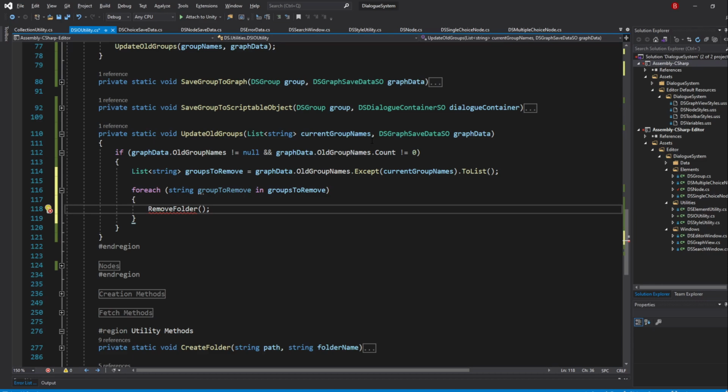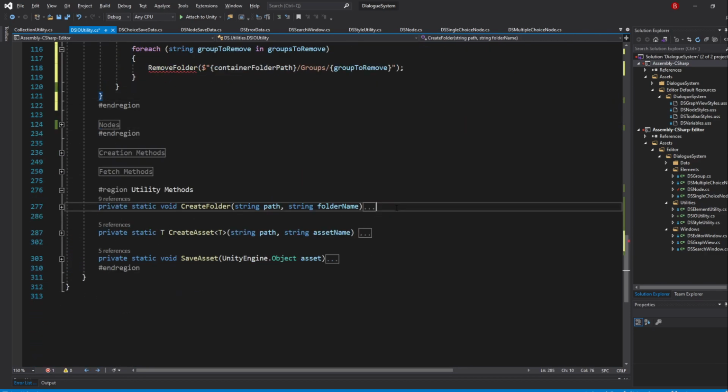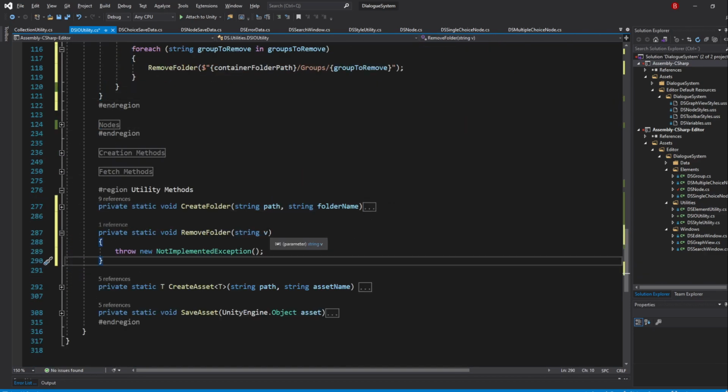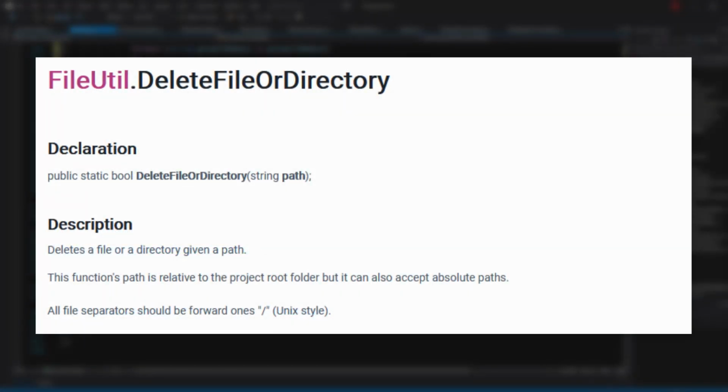We'll be passing in the path of the folder as an argument, so type in an interpolated string: containerFolderPath/Groups/groupToRemove. I'll place this method in the utility methods region right under the CreateFolder method. Update the parameter name to be fullPath instead. You could separate this into path and folder name if you'd prefer. We'll be using the FileUtil class DeleteFileOrDirectory method to remove our folder.